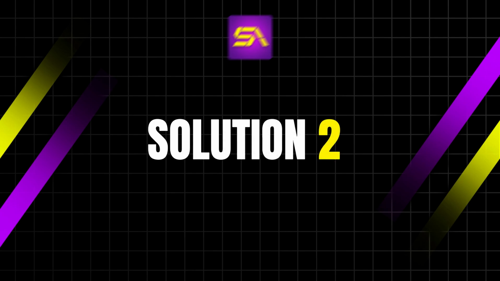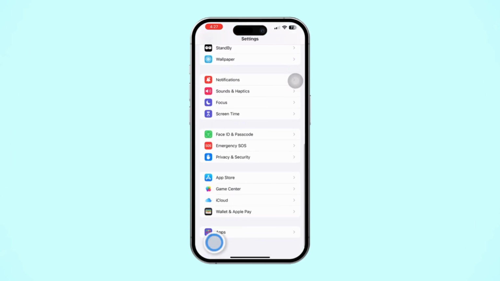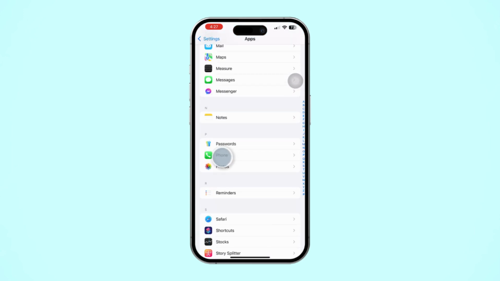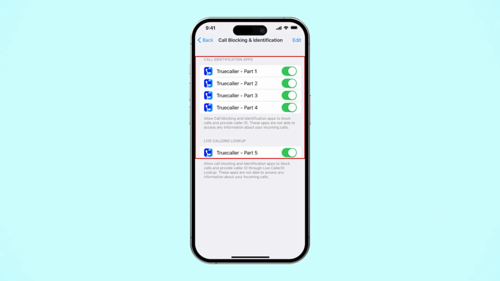Solution 2. Enable call blocking and identification. Start by opening the Settings app on your iPhone. Scroll down. Tap Apps. Scroll down and tap Phone. Find Call Blocking & Identification. Open this up here. You can enable or disable call blocking for specific apps that identify or block spam callers. Also, you can block the person from here by opening Blocked Contacts.